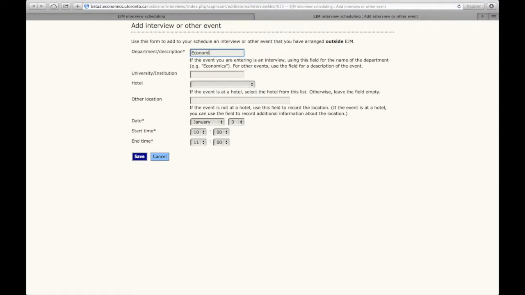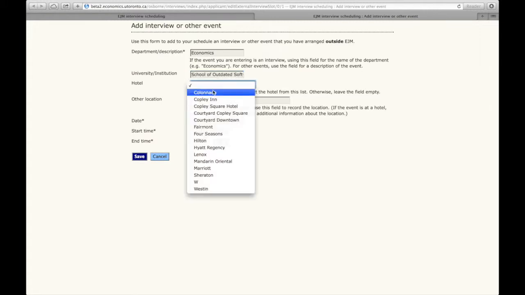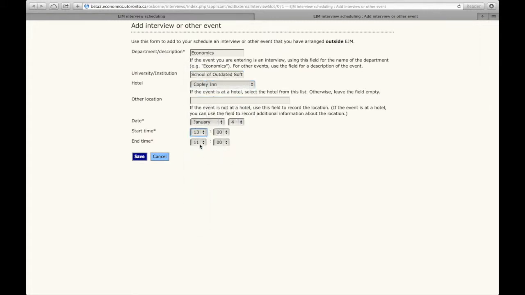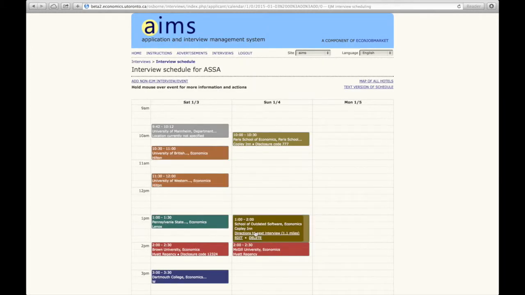Of course, this isn't limited only to interviews. Any scheduled event that we have can be entered here to ensure that we're not overbooked. We can delete these entries simply by clicking the Delete option.